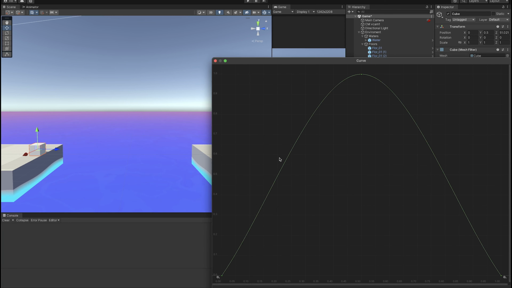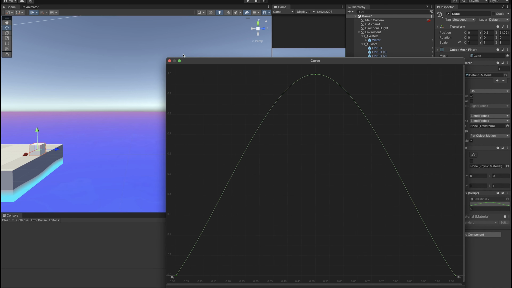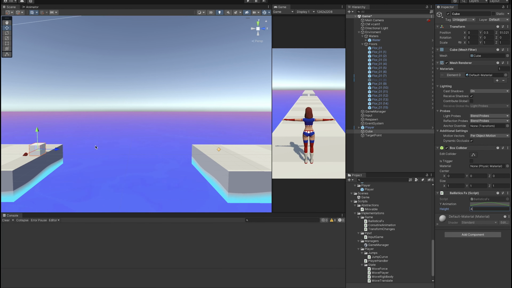We create a normalized curve. This is the right approach. Here we can build the trajectory.